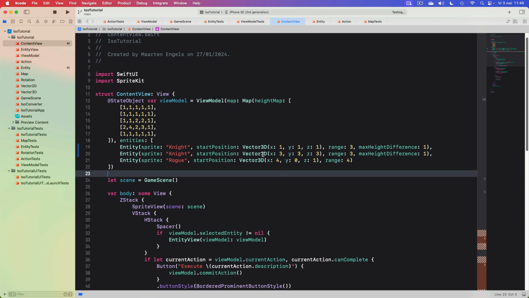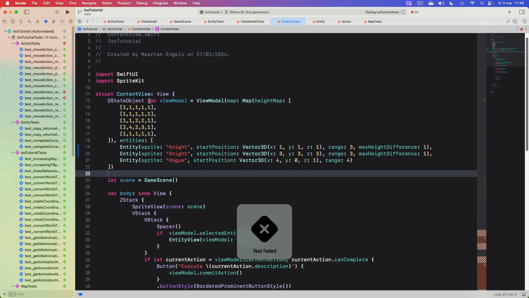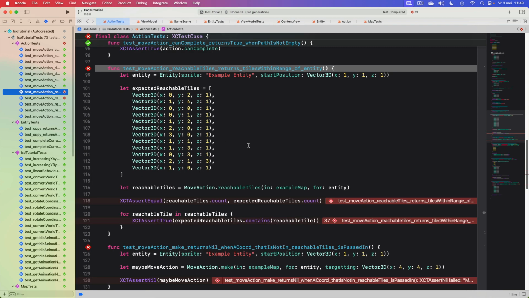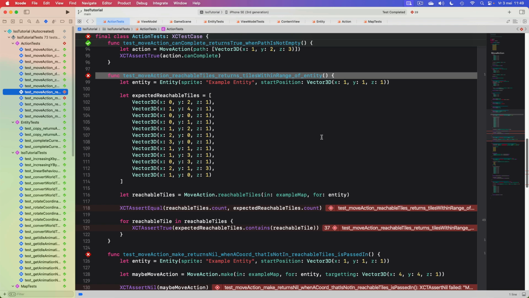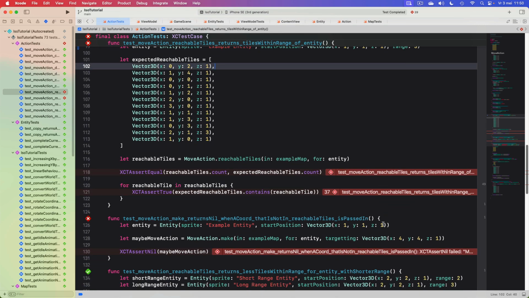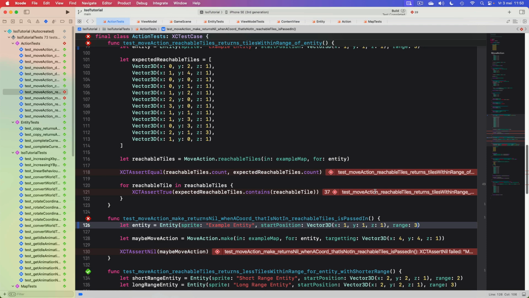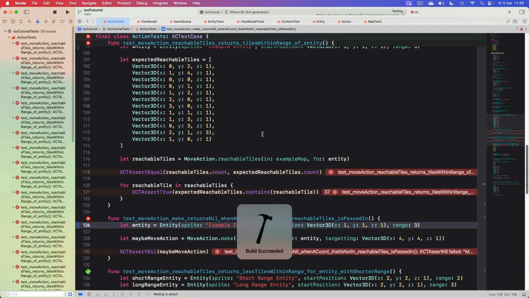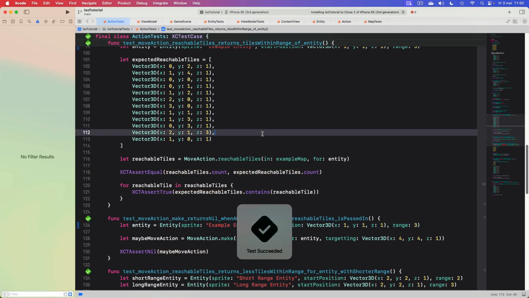Also, if we try and run our tests, we have 2 tests that fail because they assume that the range is 3. We now need to pass that data in explicitly. So let's do that and we run our tests. And now these tests pass. So that was a quick change.